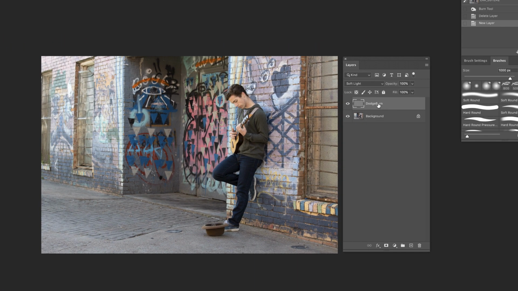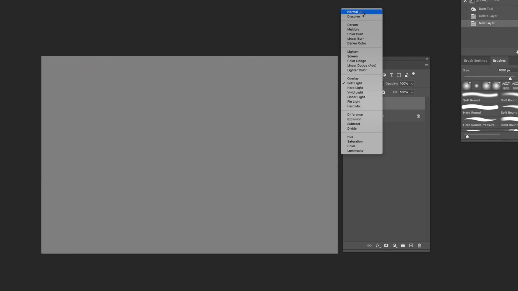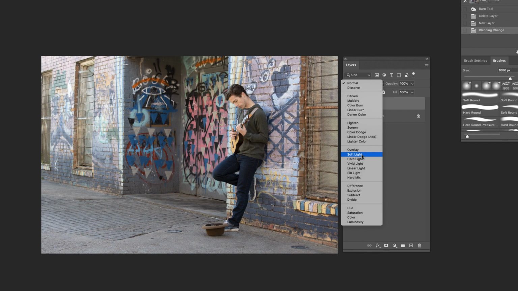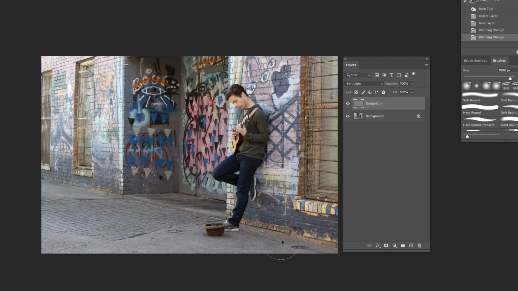Now we can't see that because it's in soft light mode. If we switch this back to normal mode, you can see that it's just a gray layer sitting on top of our image. So we will put this back into soft light mode. Now we can't see it.